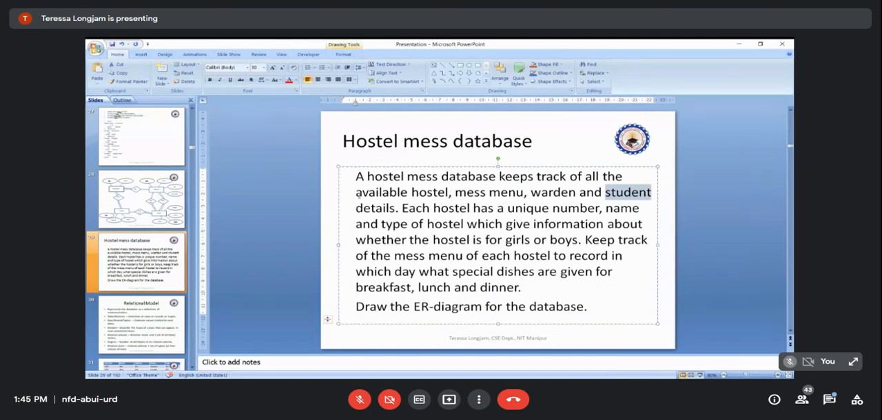So a requirement specification can also be given like this. If all the information is not given in the requirement specification, then you have to make some assumptions according to whatever is happening in real life. So there are going to be 4 entity types or just 3 entity types for this database, and a relationship between hostel and warden, hostel and student. Two relationship types if mess menu is represented as an attribute.